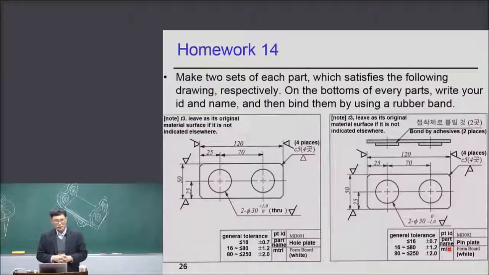This homework is not the homework for generating any part drawing. It is the homework to manufacture the real part based on this part drawing. So make two sets of each part. So these two pieces and these two pieces, which satisfy the following drawing, respectively.